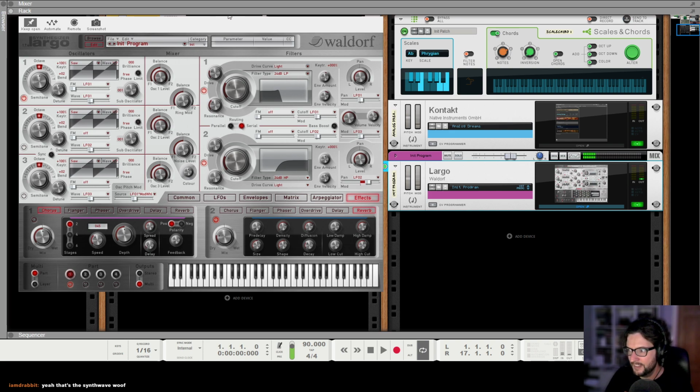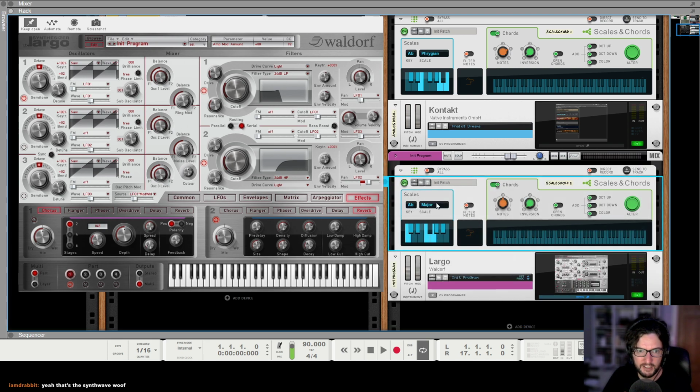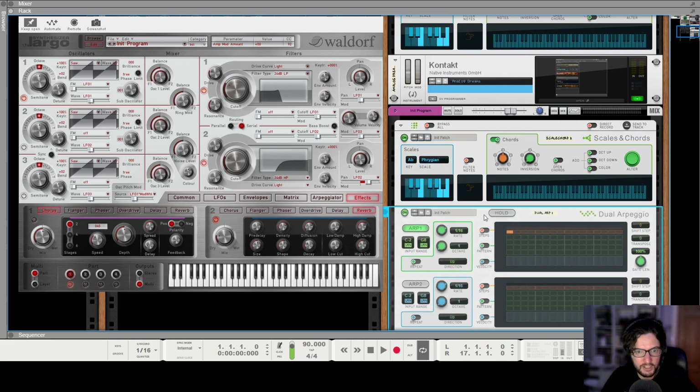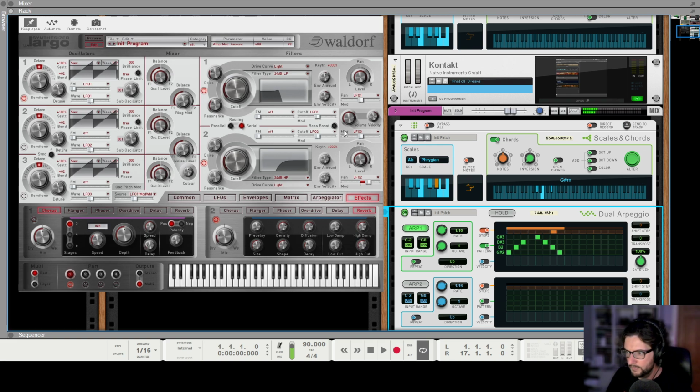But so that's great. Yeah. Drabbit said that is the synthwave woof. Yeah, so I'm going to create an instance of let's have scales and chords and just go with A flat Phrygian again, and I'm going to be using the dual arpeggio because I don't really use that very often. So I'm just going to have like a nice simple ARP line here. So let's have I'm going to use the pattern. So I'm going to have keys 1, 2, 3, and then have it maybe come down again after that. So that's nice.